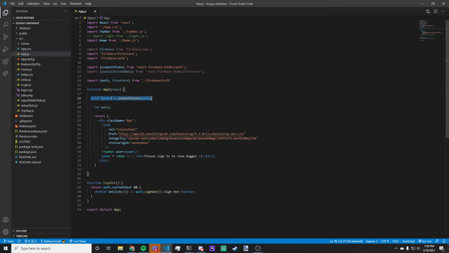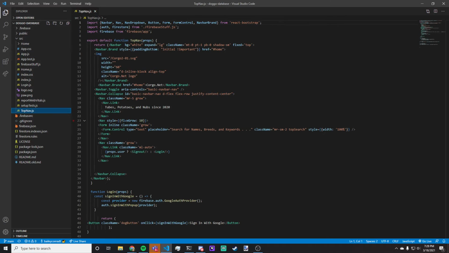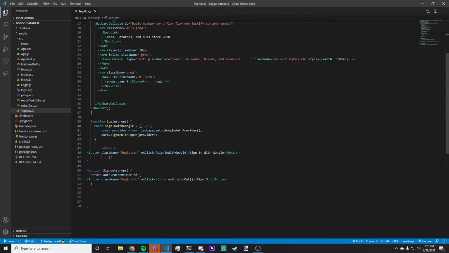So you can see here that we've got our authenticated user. That's what this auth state is for, to check different attributes from our user, like are they logged in? What's their name? What's their UID? That kind of stuff. Makes it super easy. And then we've got our top nav, which down here is for signing people in.